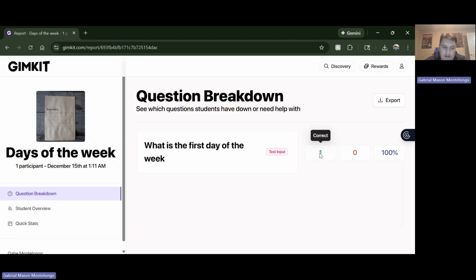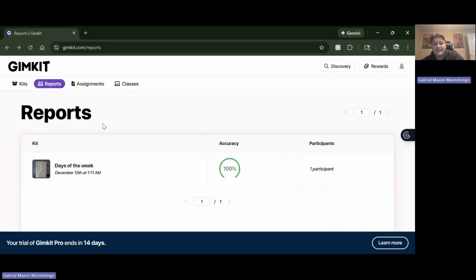But for every question that you do answer, you will see what the students actually put, if they got it right or wrong. So that is just another great thing about this. It shows you what your students know and what you actually need to teach them more that they just didn't understand or didn't get. So that's just a basic breakdown of GimKit.